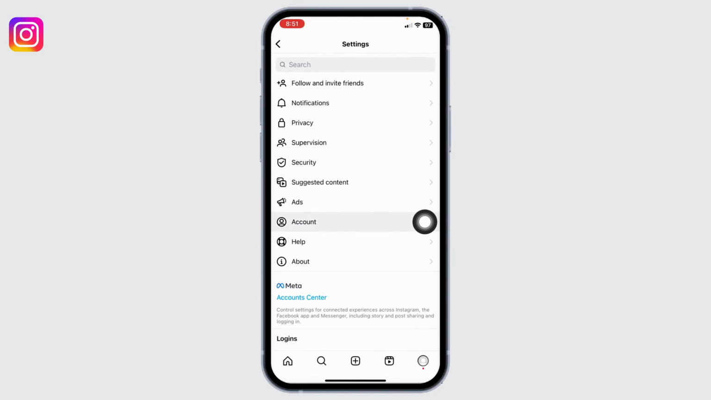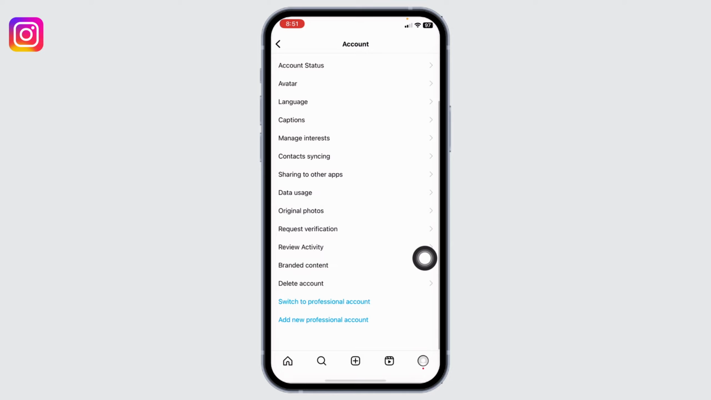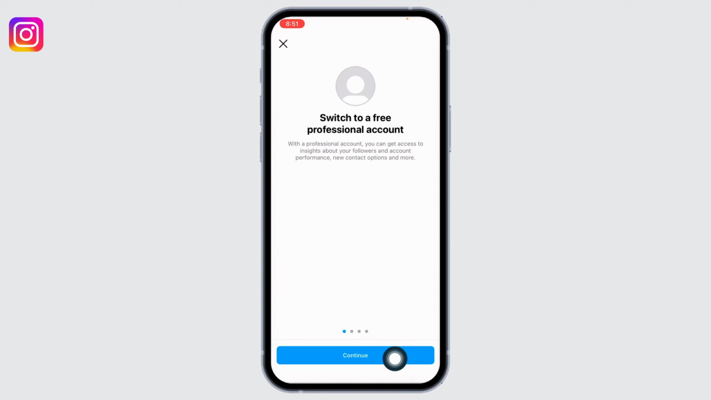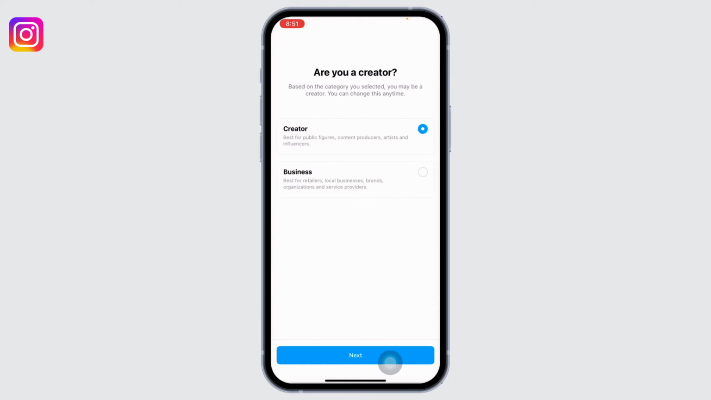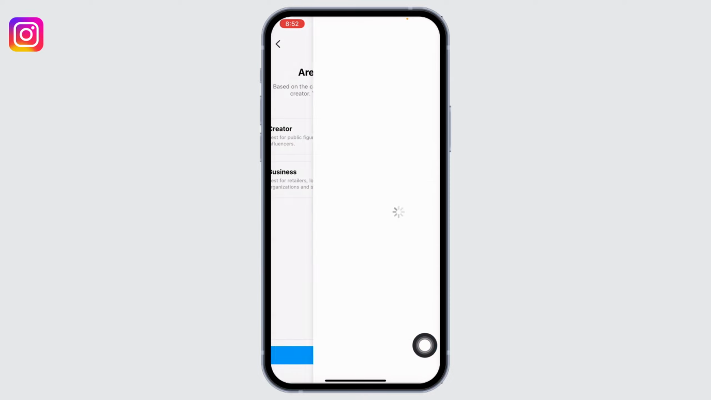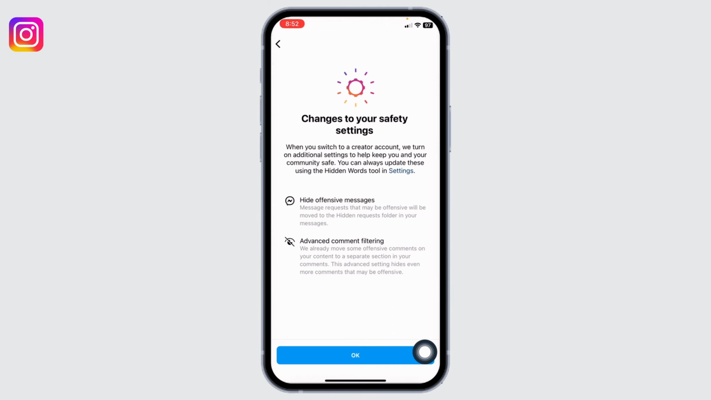Now open this option account. Scroll all the way down. You can find the option of switch to professional account. Tap on it. Tap on continue. From here, select any of the categories that describes you the best and then tap on done. Here you can choose if you are a creator or you are using Instagram for business purposes and then tap on next. Tap on OK.